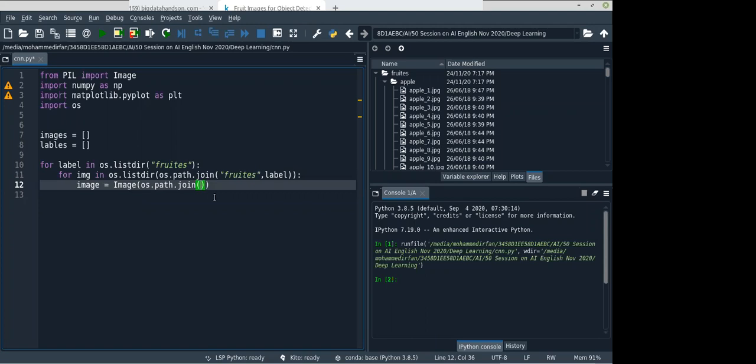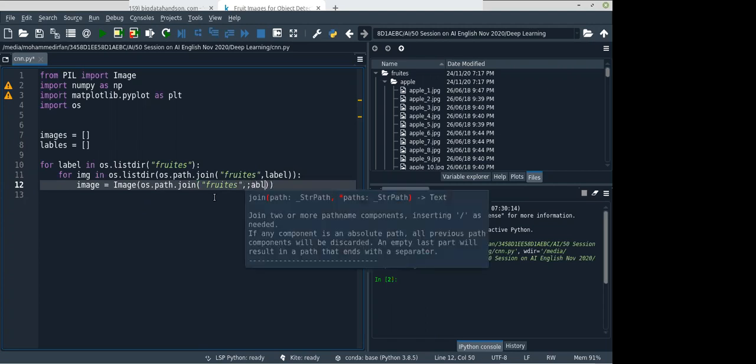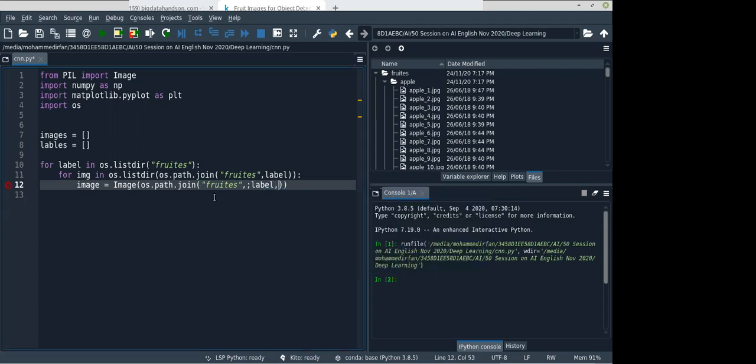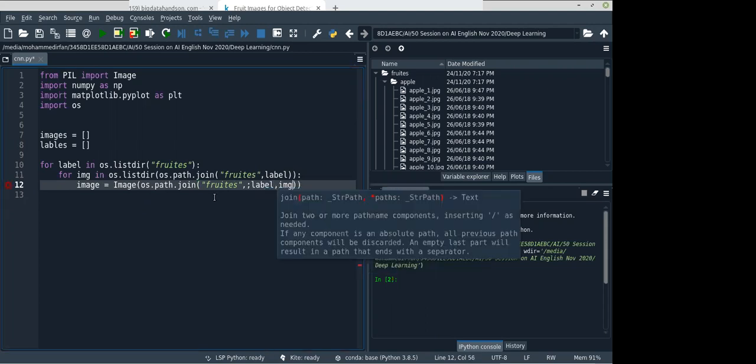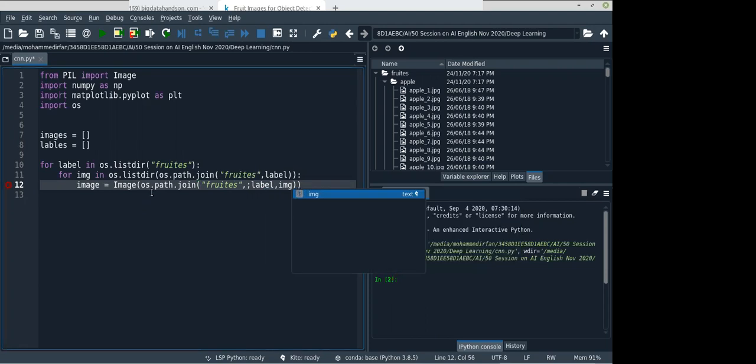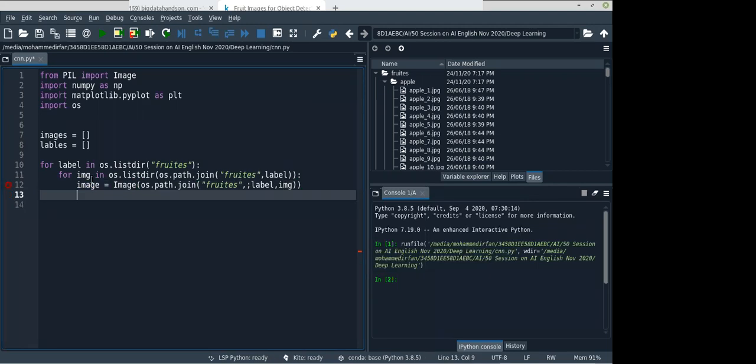Now we have the image os.path.join. Here you want to give the fruits first, and then label, and then you want to give the image name, that is EIMG, right? It will read the image and create an object of the image class. So now you can do whatever pre-processing step for the image you can do here.